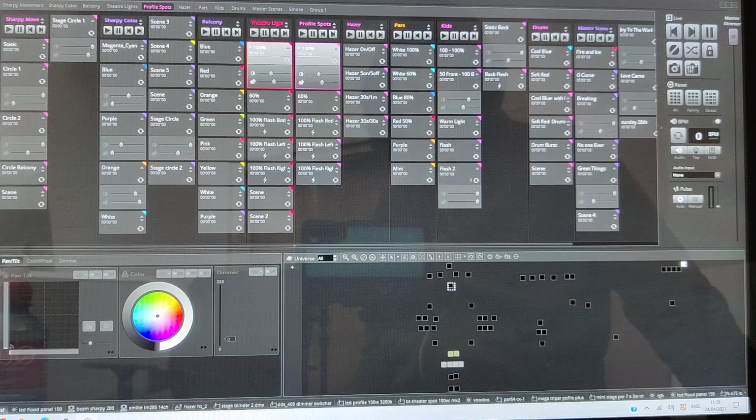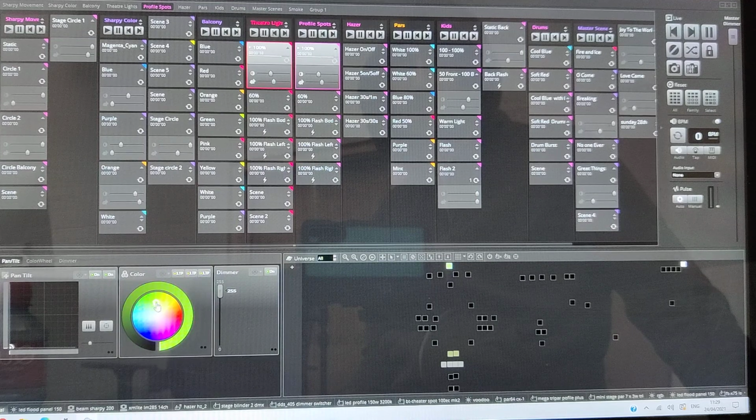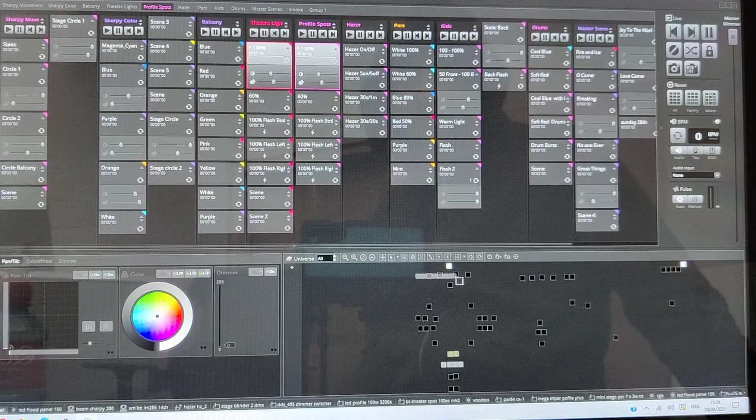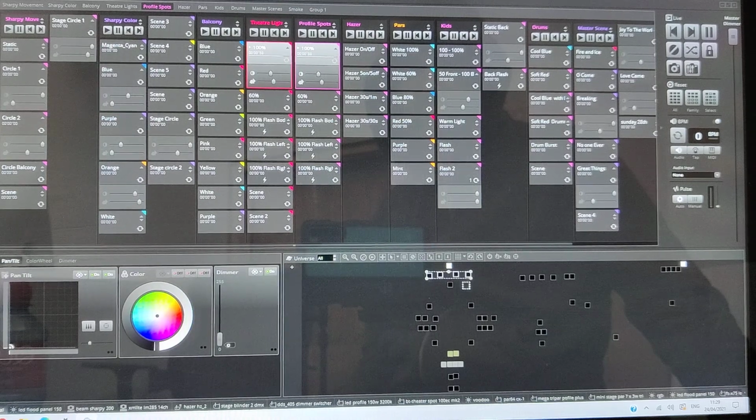So let's say I want to do the cross. So this one here is the LED strip around the cross. You have to turn the dimmer up, and then you can just drag the wheel around to whatever color you want. Then you've got the four lights behind the cross. You can select all of these at once or individually, however you want to do it. And you bring the dimmer up, and then you just change the color to whatever you want.